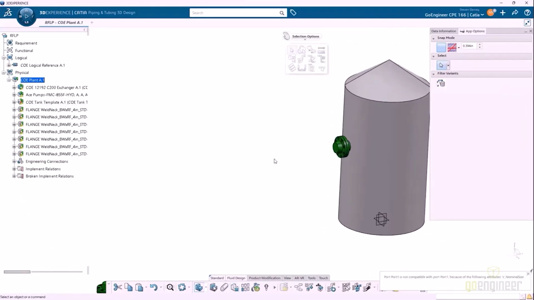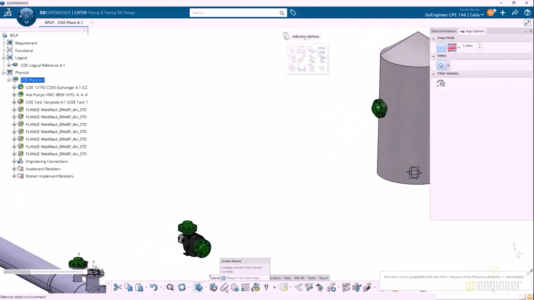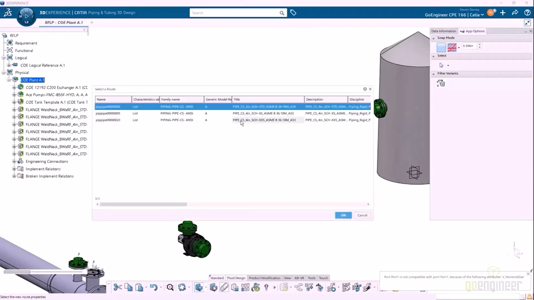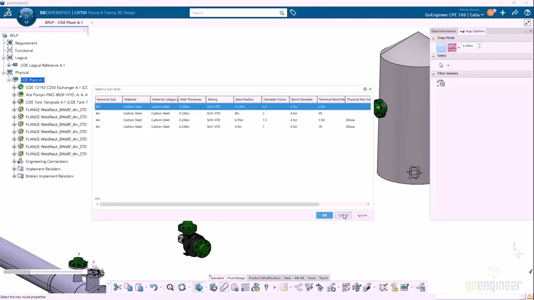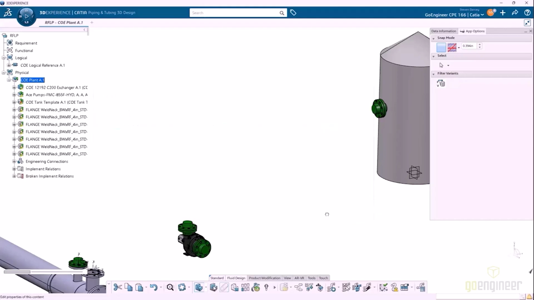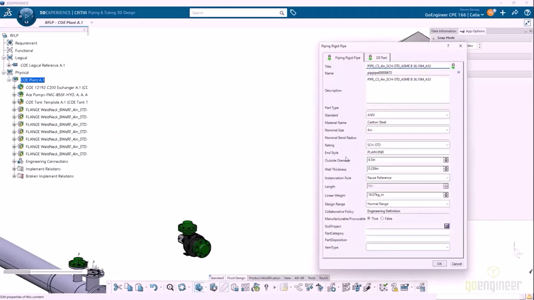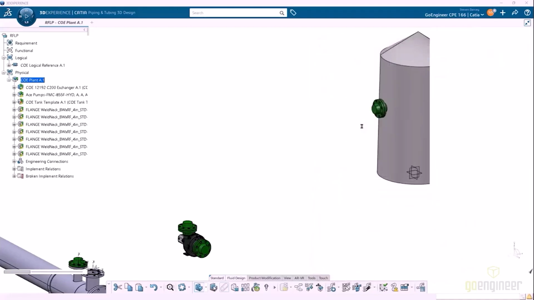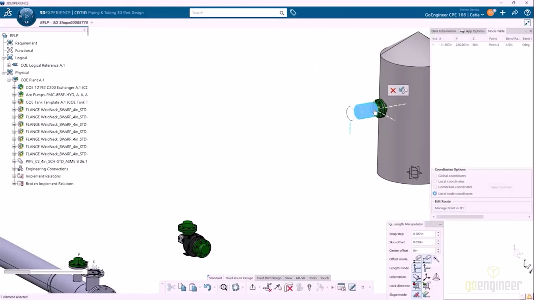All right, now that we got our weld neck flanges, the fun part is actually routing. So we'll say create route. We have different schedules of pipe, 40, 80, and 160. So we're going to do schedule 40. And then here we have different bend radiuses. So we're going to do short radius elbows. All right, and then it looks like everything came in like it should. So we'll say OK. And now we just pick on the port that we want to start routing from.